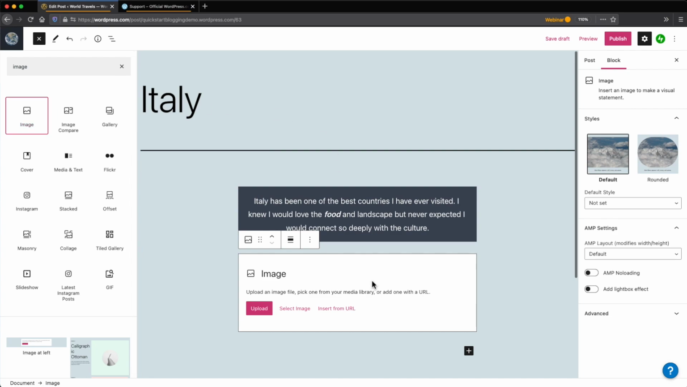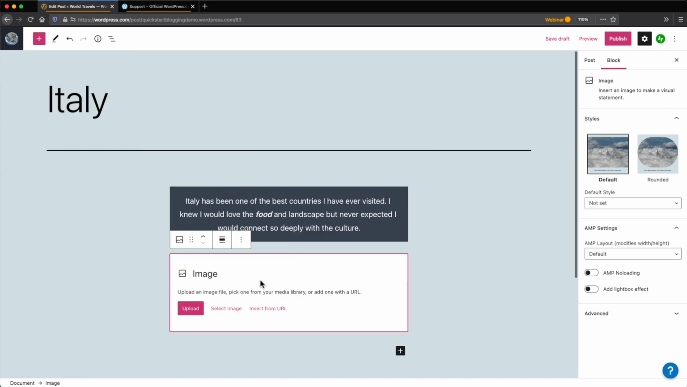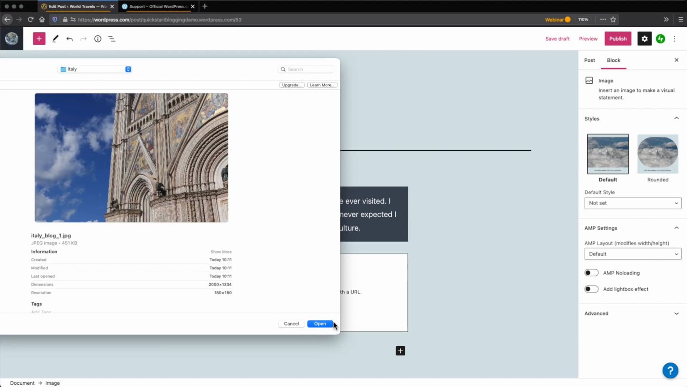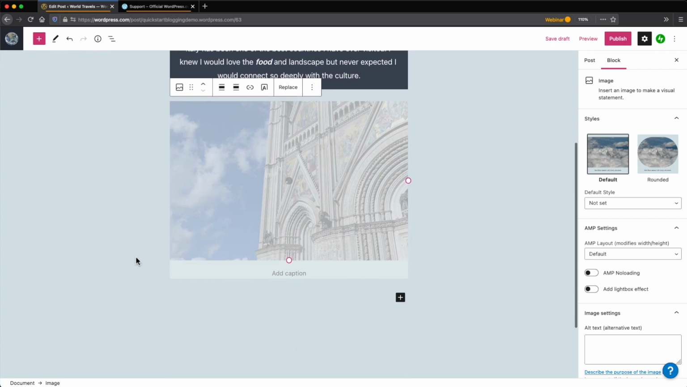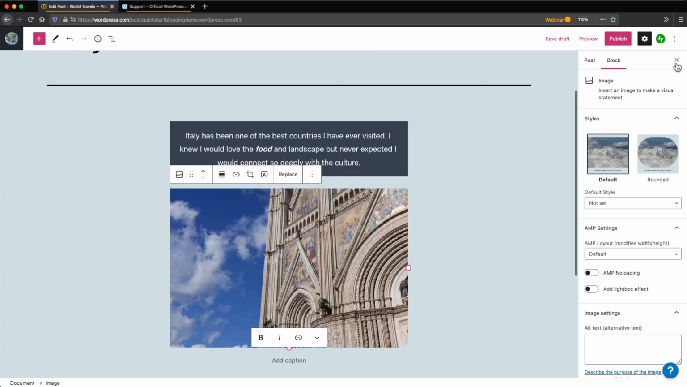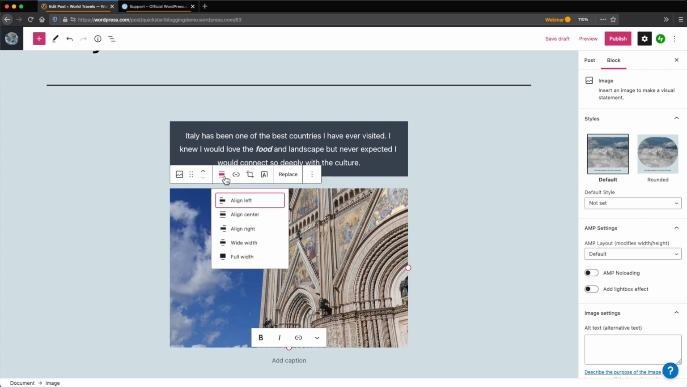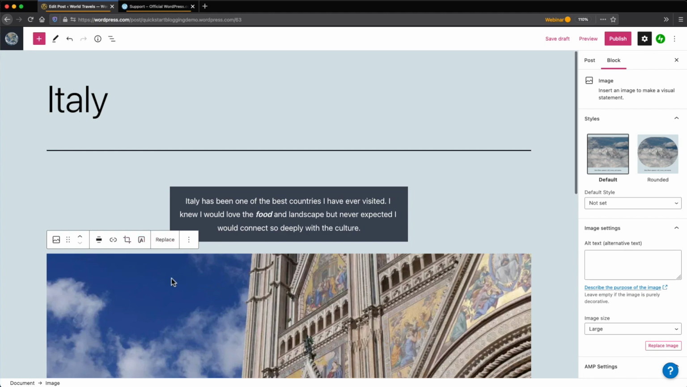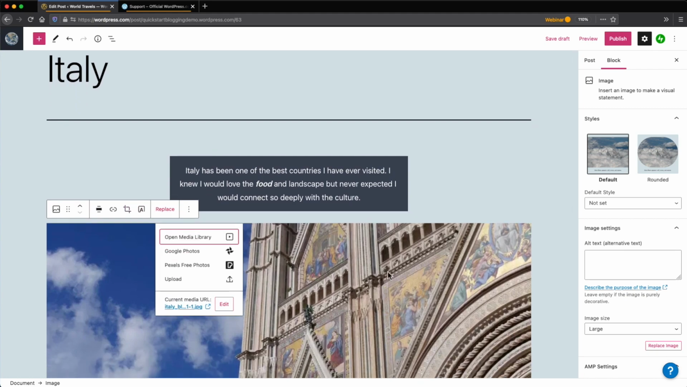Let's add in an image, and you can see that now we have a selector that's appeared. I have an image already, so I'm just going to upload that to our site here. And you can see again that our right-hand sidebar has changed to reflect that we're on the image block, and our toolbar has also changed. So now we have some tools that are specific for the image block. I can, for example, make this wider if I wanted to. I could crop it. And I can also replace the image if I end up not liking that image.